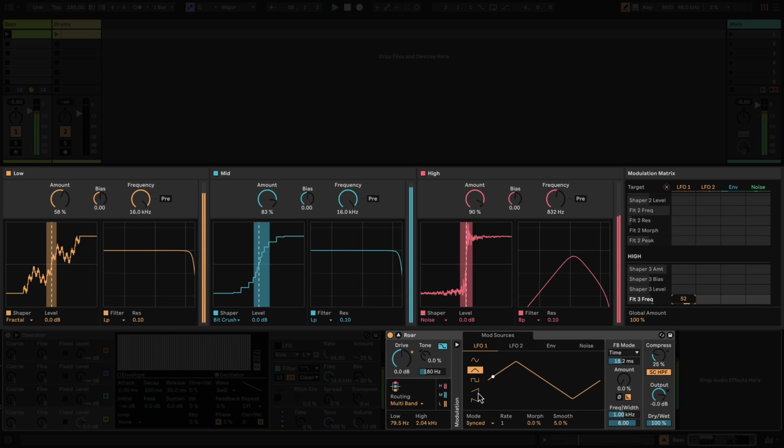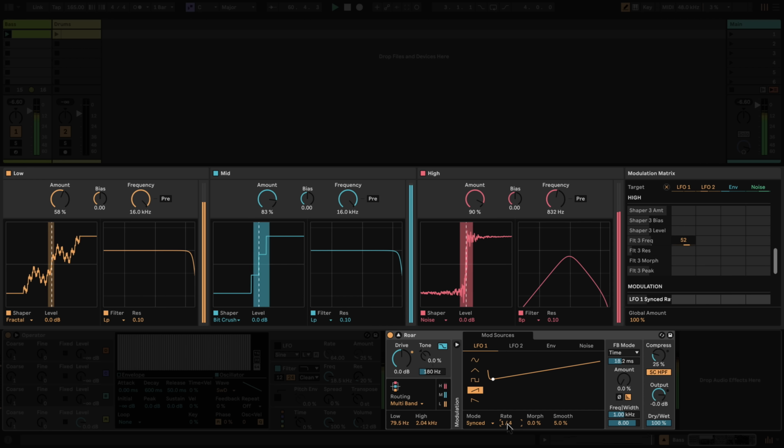Let's click on LFO1 and change it to the upward sawtooth shape, and turn up the rate for a more rhythmic effect. Let's play with the crossover some more to really dial it in. Now let's hear the bass in the mix with my drums while I continue to play with the sound.